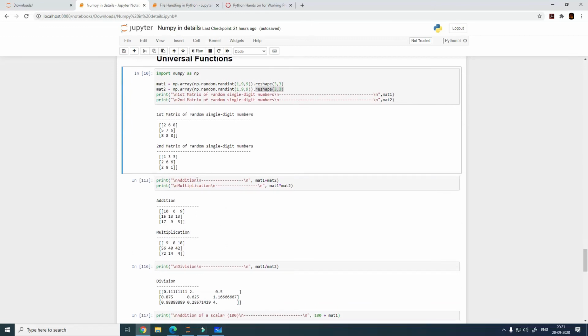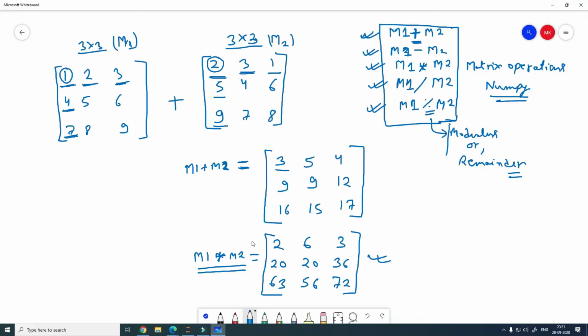Now what do we want to do? We want to do some of these universal functions, right? So let's see if these work out to be correct, right? So the first one that we are doing is very simple, mat1 plus mat2, and the second one that we are trying to do here is a multiplication operation, mat1 into mat2. So let's see how it works. So the first one, right? See, 2 plus 1 is equal to 3, 6 plus 3 is equal to 9, and 8 plus 3 here is equal to 11.